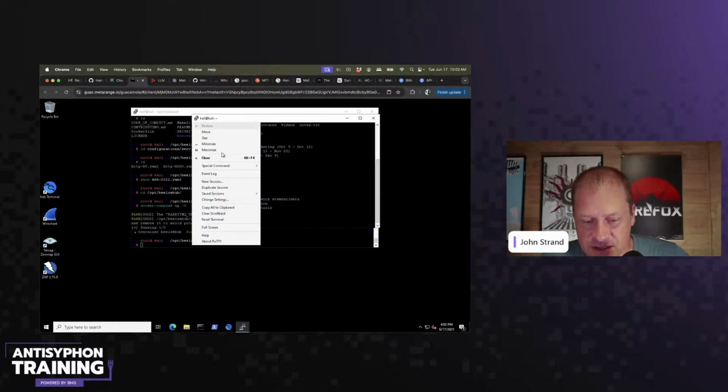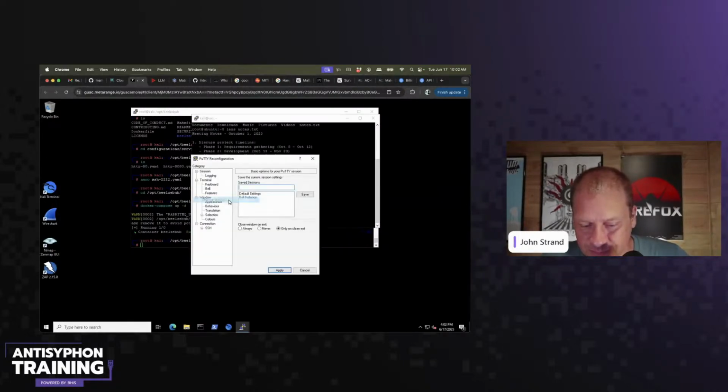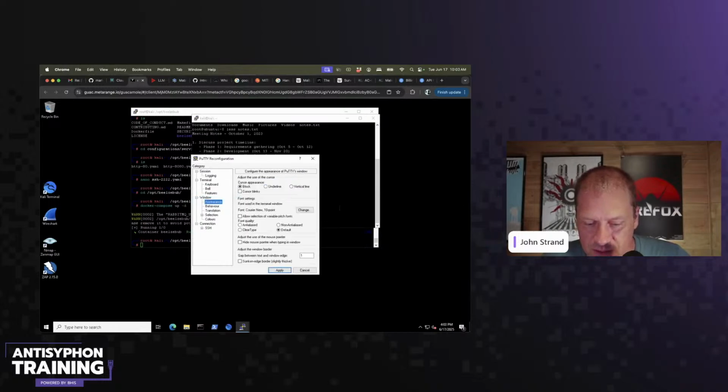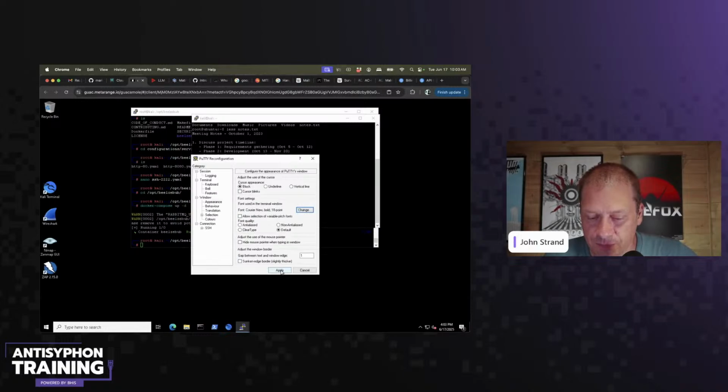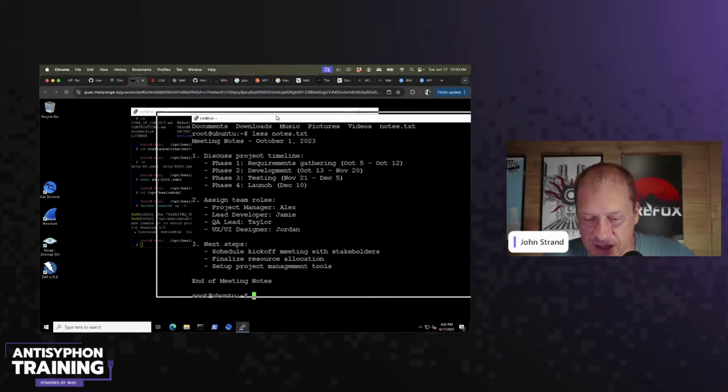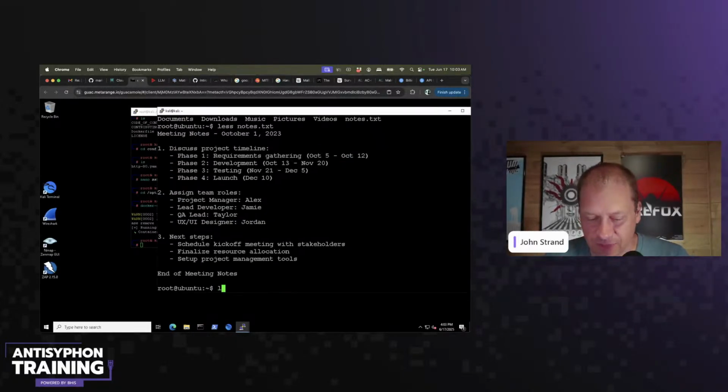All right, I'm going to make this font a little bit bigger. I'm going to go to appearance. We're going to change that up. So this is probably, for me, one of the coolest things I have seen in the ways of honeypots in a really long time. So let me go through this honeypot. So this is an SSH honeypot.